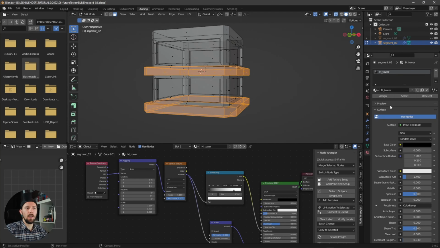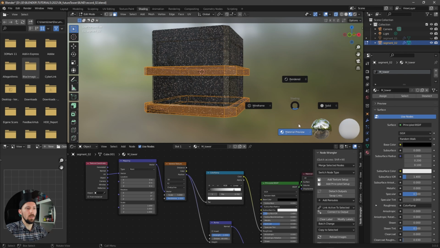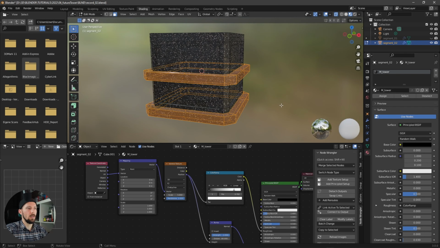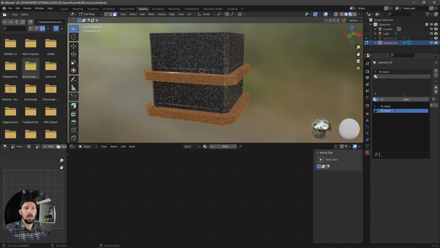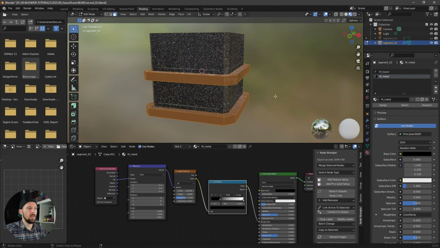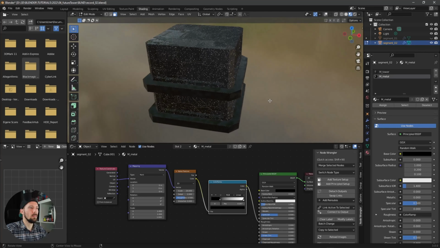And now we can make the same thing again. So yeah, let's go here to plus, select here our metal material and press assign. Okay.